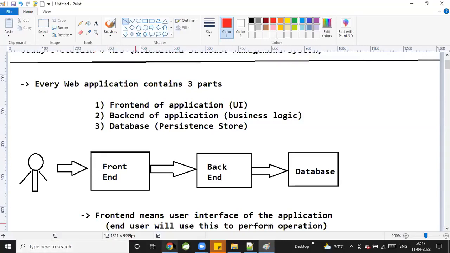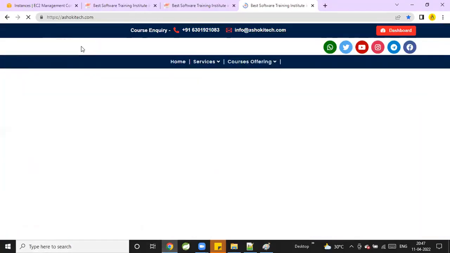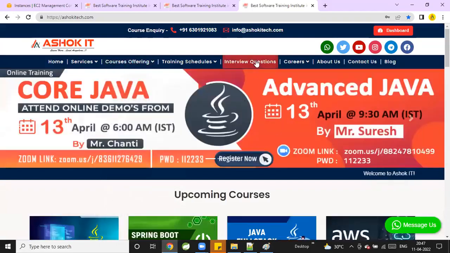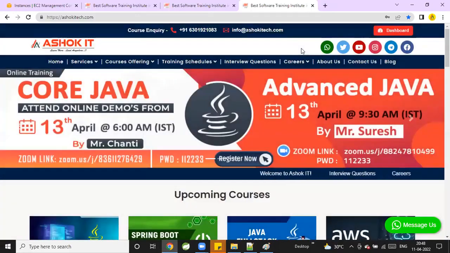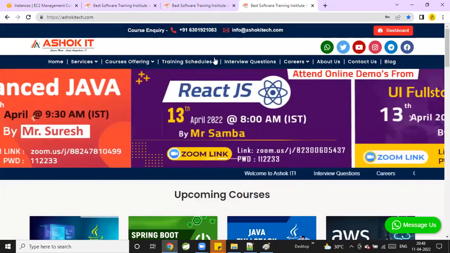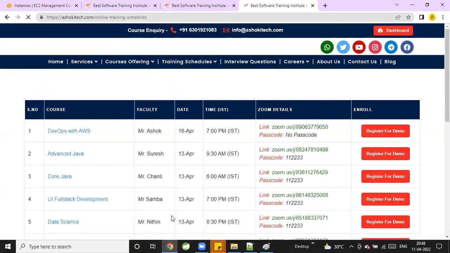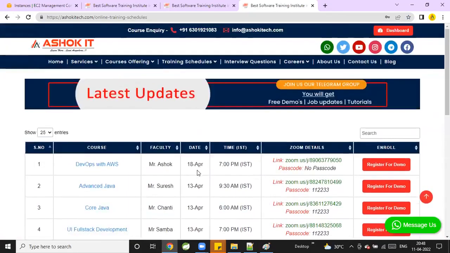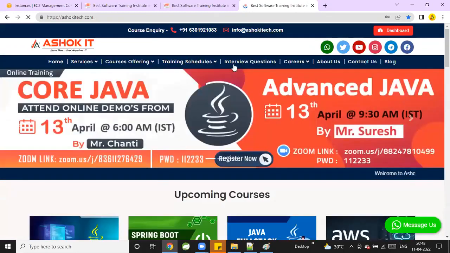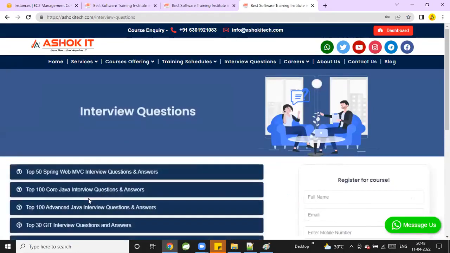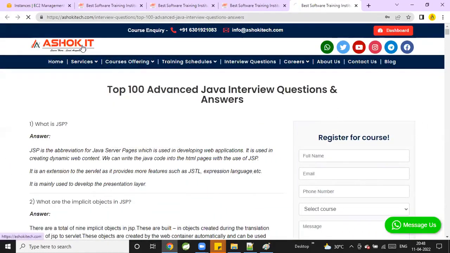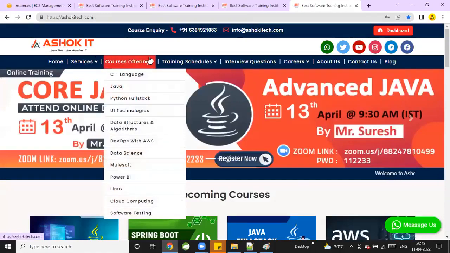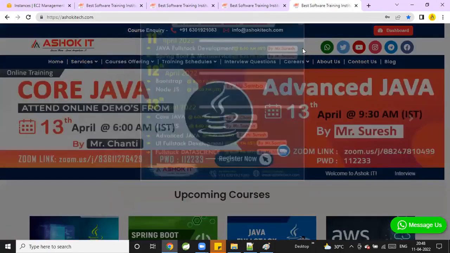Let's take a simple example. For the Ashok IT website, data is required. I'm uploading the class notes. Who can download those class notes? The people who joined that course can download the class notes. Ashok IT website is displaying the training schedules, the banners, and the interview questions. That means it is displaying data. Where is that data? The data is there in the database.